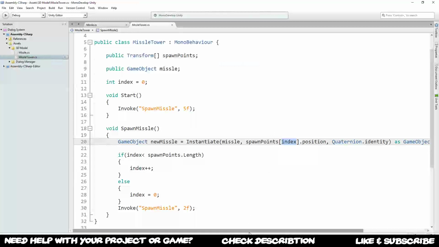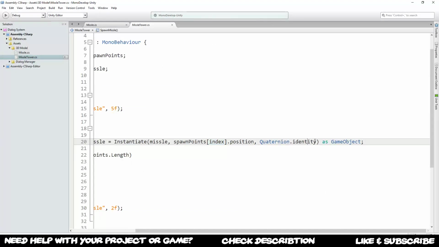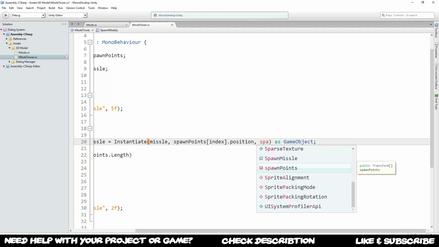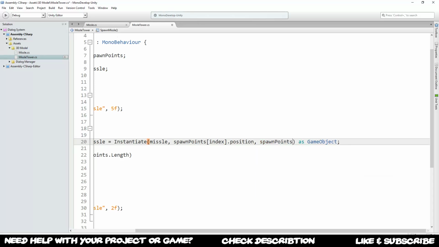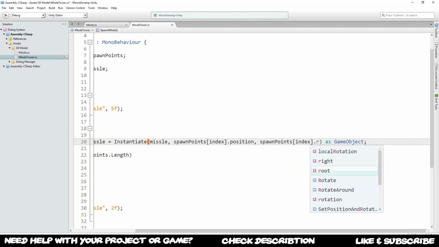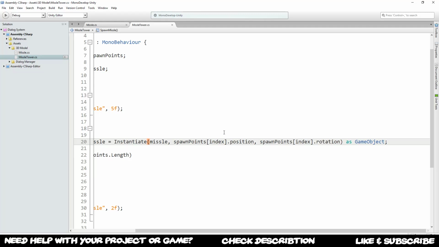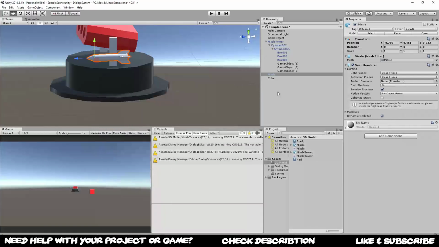So based on the code, I don't want to take the quaternion identity. I want to have the rotation of the spawn point's index. So I need to change the Quaternion.identity wherever I am doing this rotation. I need to take the spawn point's rotation. So spawn points, once again, it's going to be the index, and then I take the rotation of the spawn point as an indicator for how the missile has to be rotated whenever it gets created. Don't forget to save your script of the missile tower once again.